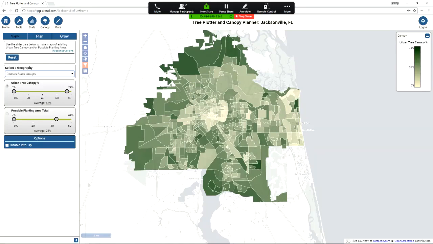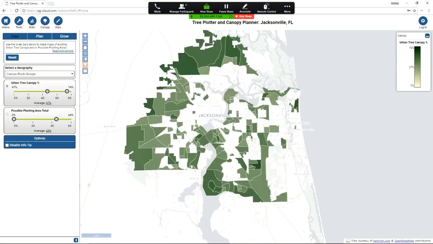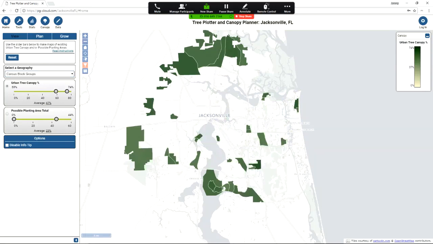Next, use the slider bars to filter the values shown on the map. If we slide the minimum value for tree canopy to 60%, we are now looking at the areas within Jacksonville that have the highest canopy cover. You can use the reset button to clear this filter.